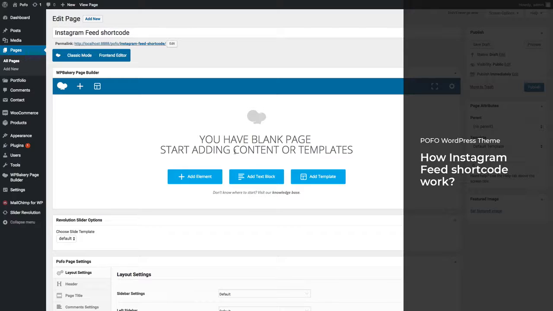In this video we will show how to use Instagram feed shortcode in WP Bakery Page Builder and explain about different helpful settings and different styles of Instagram feed shortcode. If you have a beautiful portfolio at Instagram and you want to showcase your Instagram images in your website, then Instagram feed shortcode is best for you.